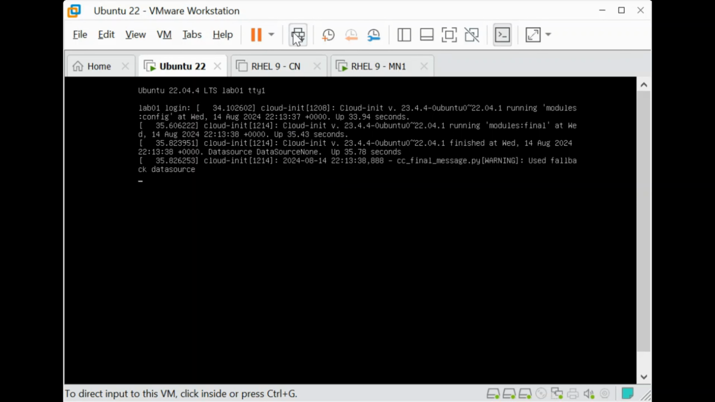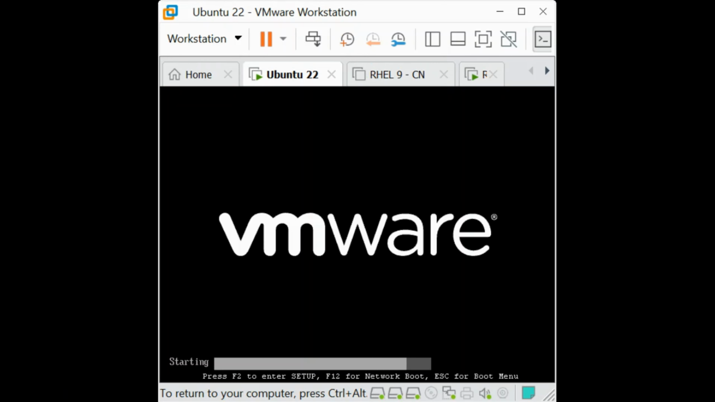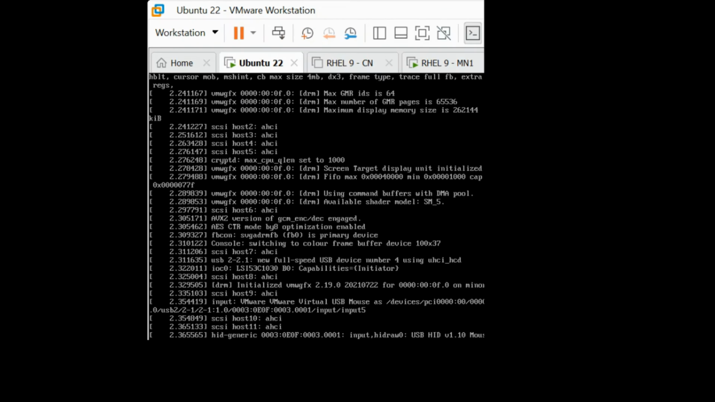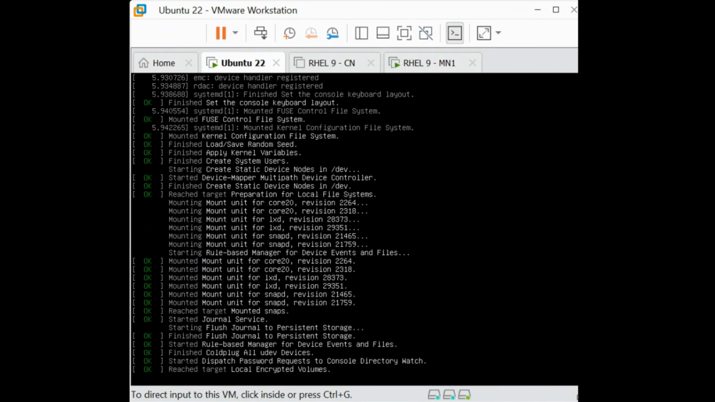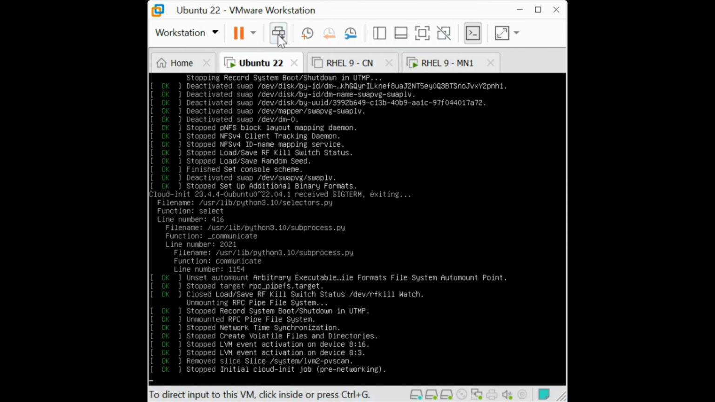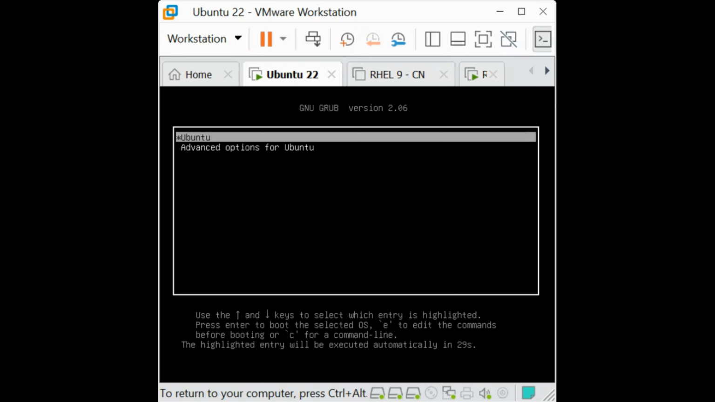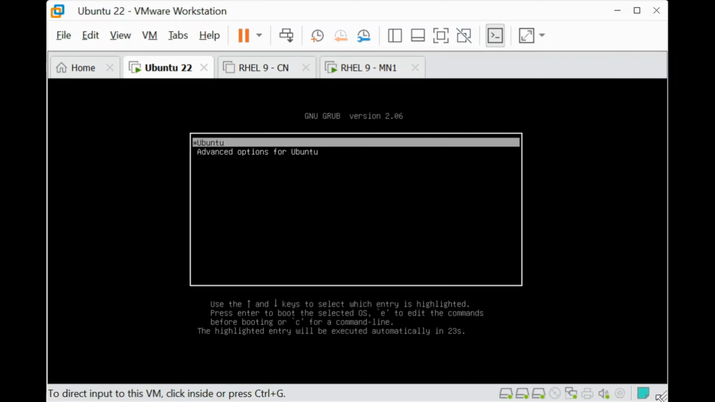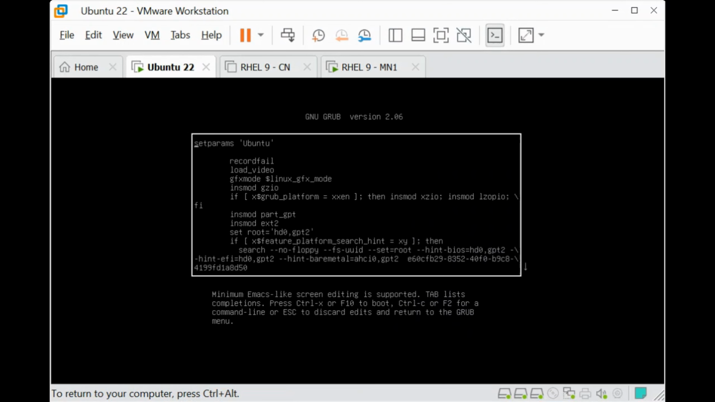So I'm just going to reboot the system. At the point where it's booting up, I'm going to press the escape key. Oops, the system was faster than I was. So I'm going to reboot the system again so that I can press the escape key. Right, now that I've been able to press the escape key and edit the kernel line, on this Ubuntu line here, I'm going to press the letter E to edit.